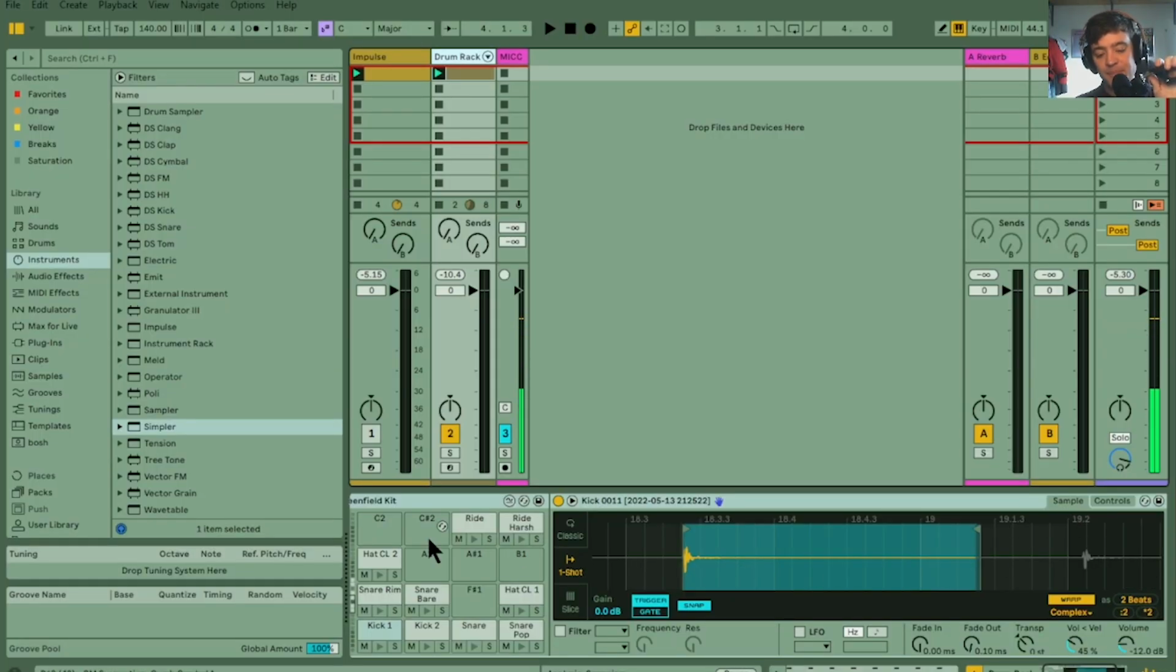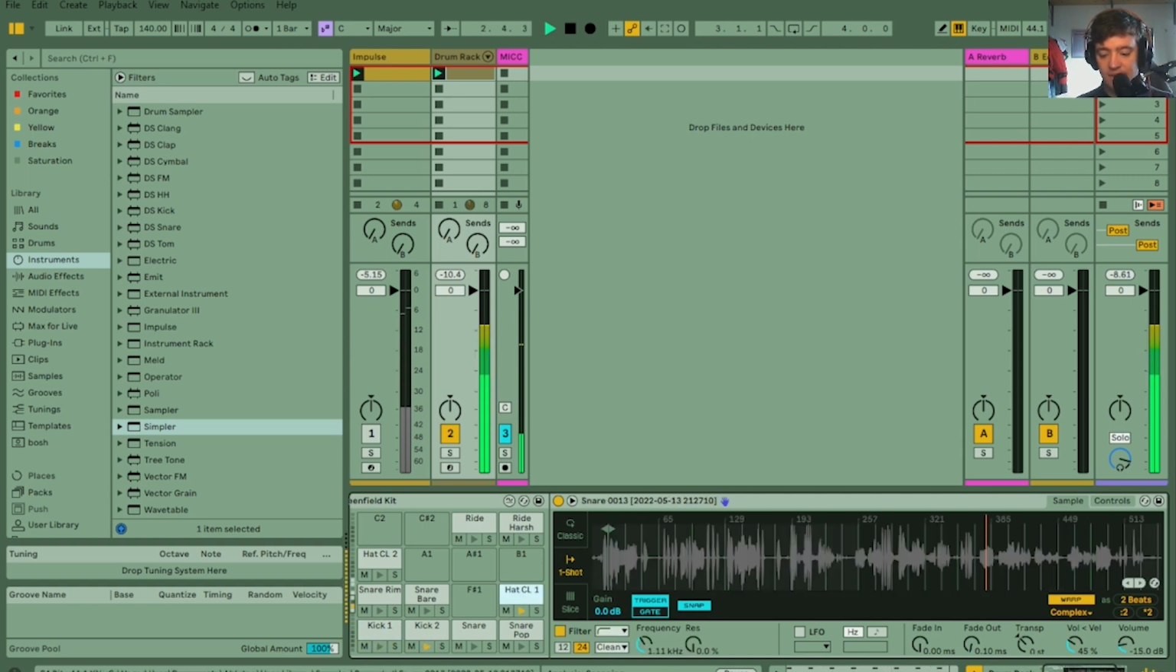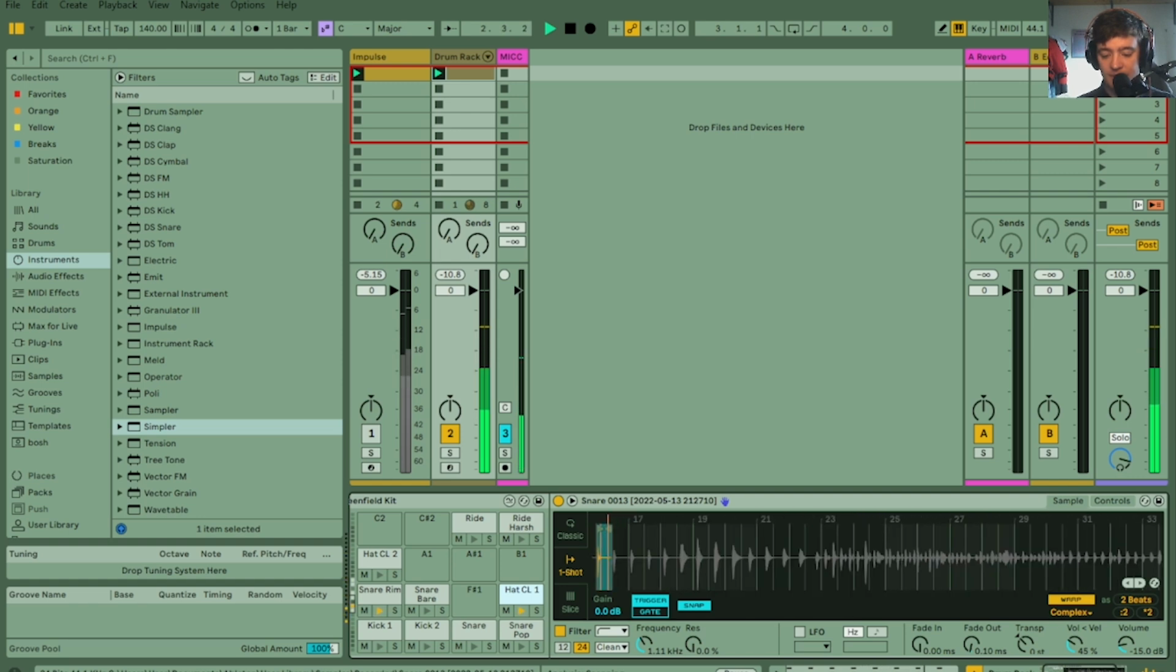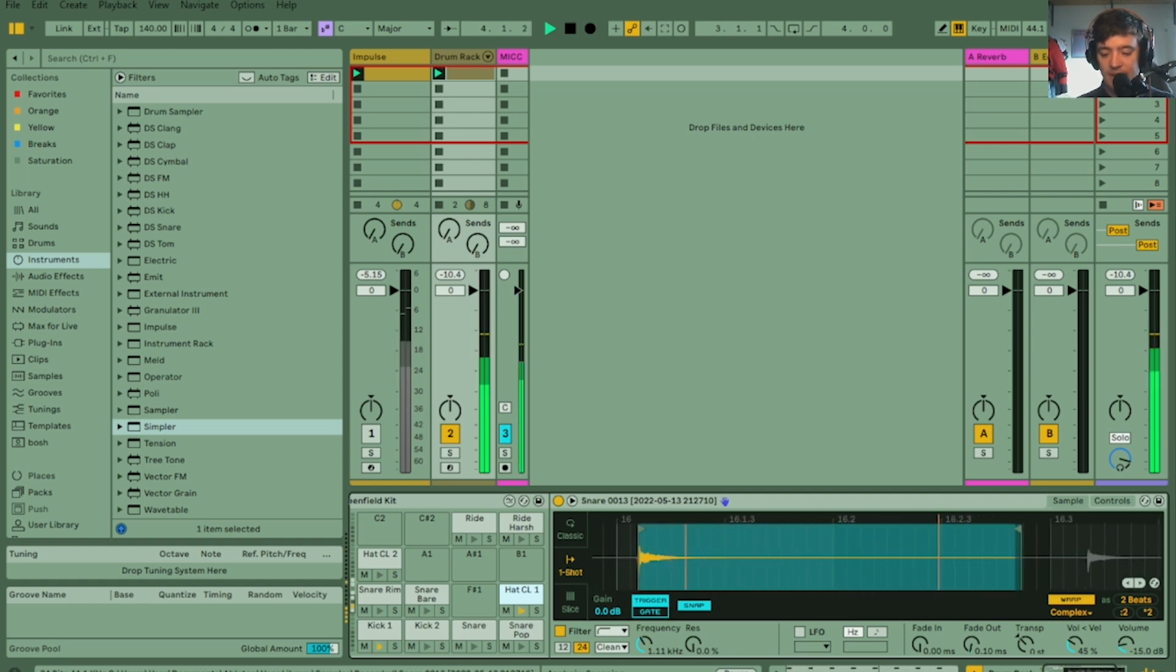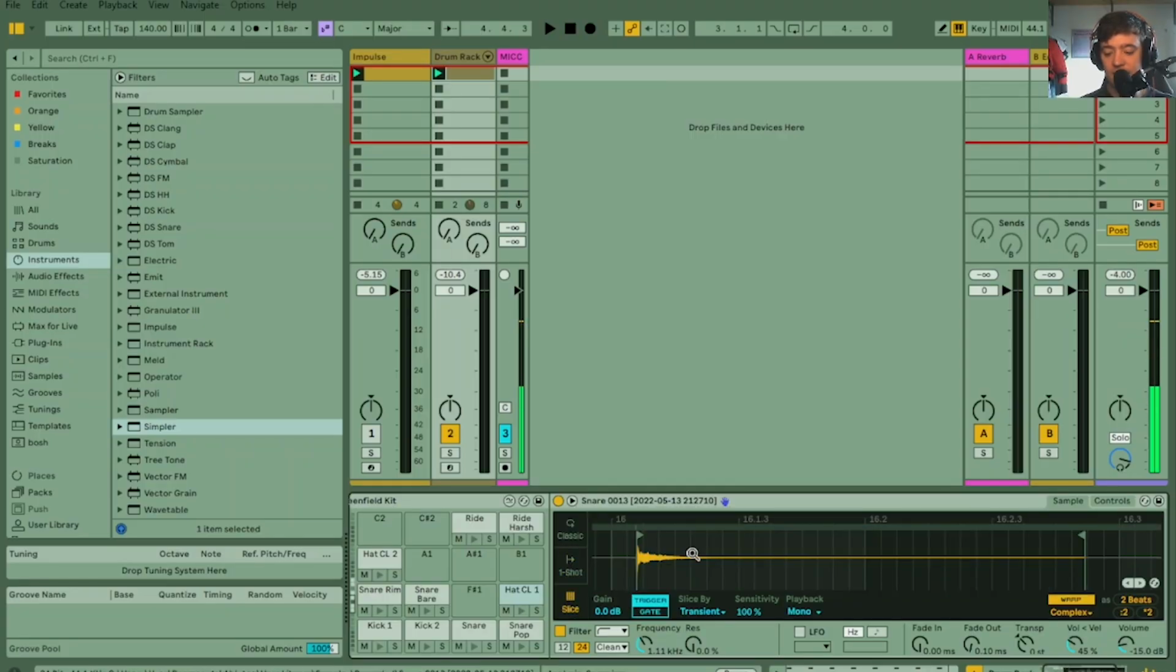So Simpler works in a similar way. Let me just move to the hats because there's more of them. Okay, so that's our hat sample. Already we've got the options to trigger it in different ways. So we can slice, which is more suitable for a loop, and that automatically splits your loop into transient samples. So you know where the kick hits, where the snare hits. You can see them all pretty well on a drum kit. This sort of splits it for you, so you don't have to go through cutting all the individual samples.